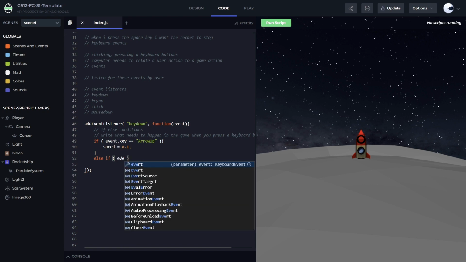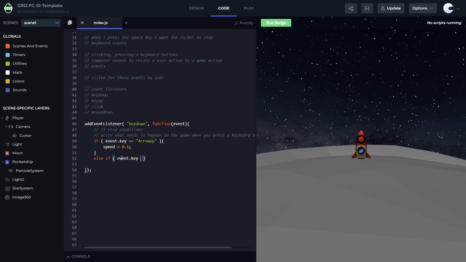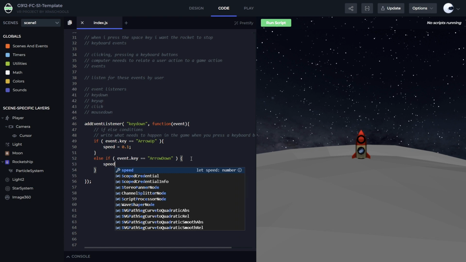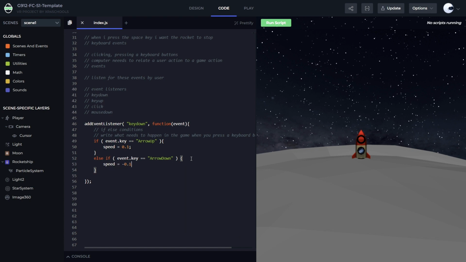Here we will say check if the name of the key that we have pressed is arrow down. So write the word arrow down inside double quotes. A and D are capital, everything else is small. So first of all, whenever any keyboard button is pressed, check if that button is the up arrow key. If it's not the up arrow key, only then check if it's the down arrow key. So if it's the down arrow key, then what will happen? We write a pair of curly brackets. Inside the curly brackets, we can say speed is equal to minus 0.1.